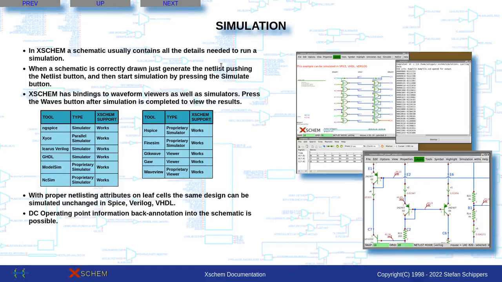Next, simulation. A schematic in Xschem usually contains all the details needed to run a simulation. This includes the circuit, the parameters, and the simulator commands. So when you are done drawing the schematic, you press the netlist button, so you get the netlist, and next you press the simulation button to run the simulator on this netlist.